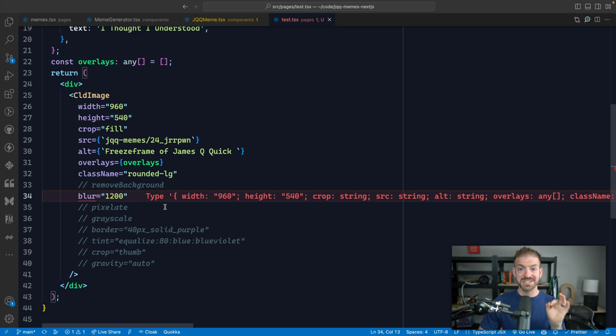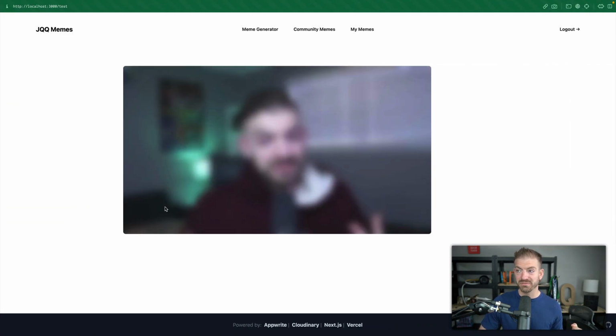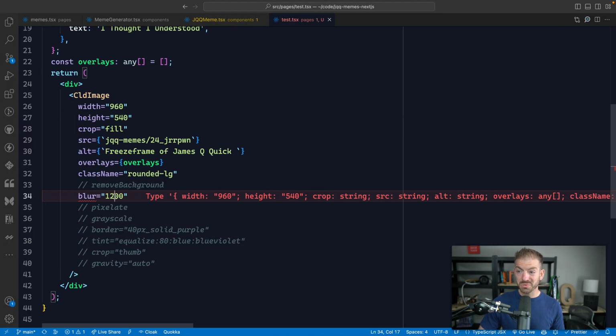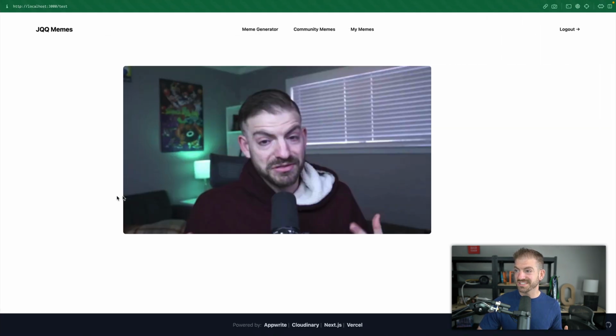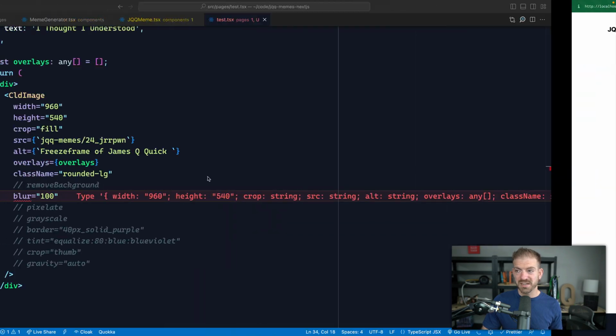I'll come back to remove background in a second, but let's just start with blur. Again, all properties you just add in here to the component, it takes care of it for you. So there's a blur of 1200. Let's see what 100 looks like. Should be a lot less blurred. And what's happening is each time Cloudinary gets a different request for a specific version of this image, it's going to create that image and then cache it. So the second time we request this image, it's going to be a lot faster.